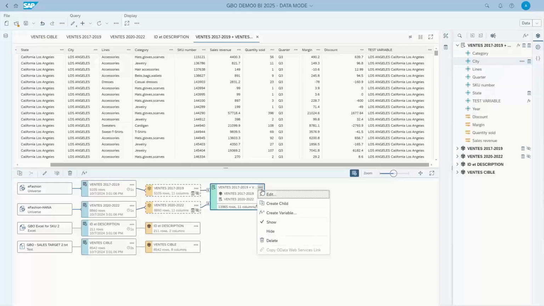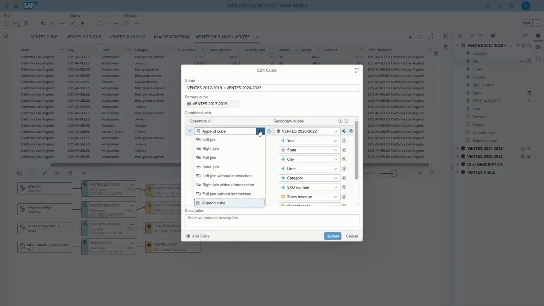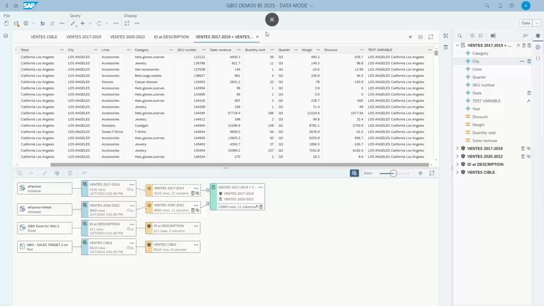And the second thing we have improved in the data mode is the operator. So right, I mentioned you have the append, but with the BI 2025, you are adding the right join here and the right join without intersection, which means that you have the full list of operators to join your dataset to create whatever you want. And that's it. That's all I wanted to show you regarding the data mode with BusinessObjects BI 2025.